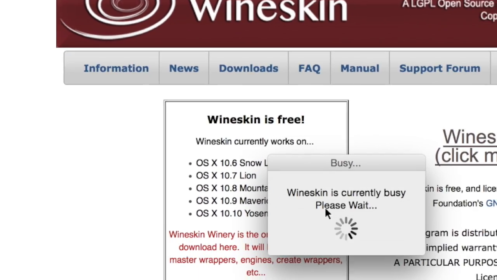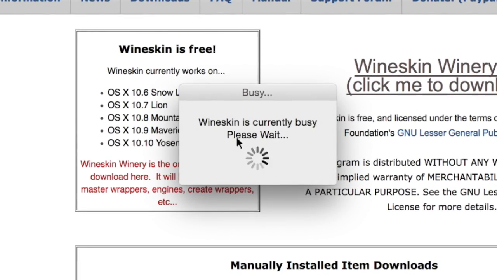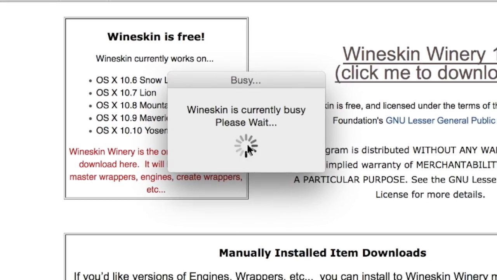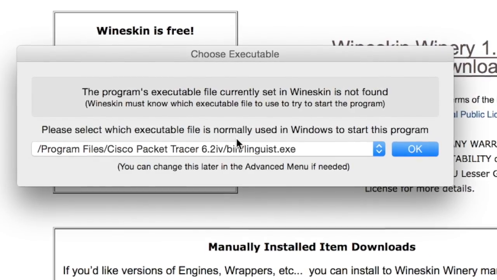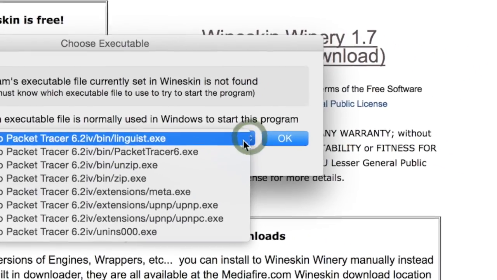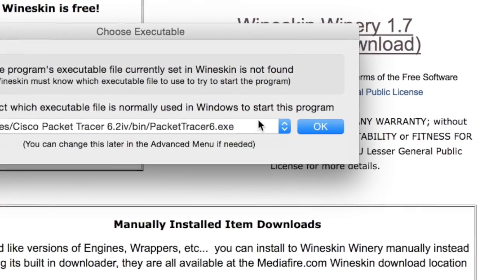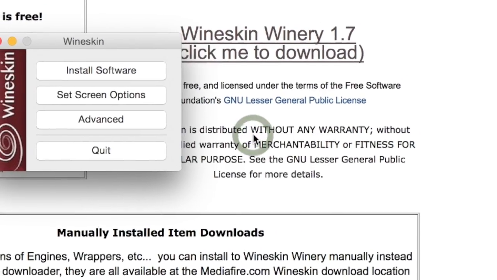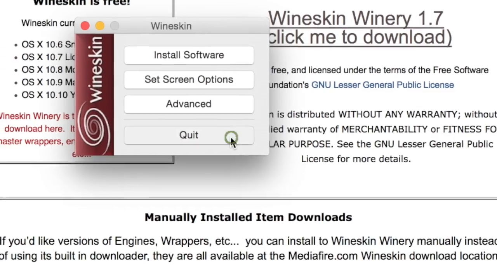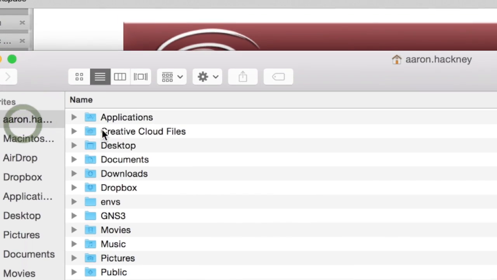Life is good. Let's go ahead and close that and restart it just to make sure that there are no unexpected behaviors, because the installer wrapper is still sort of wrapping up. So Wineskin's going to finish wrapping up. Now, here's an important part. It doesn't know which exe actually launches the program. So hit that drop-down button and actually pick the packettracer.exe executable so the wrapper knows which exe file is the actual program.